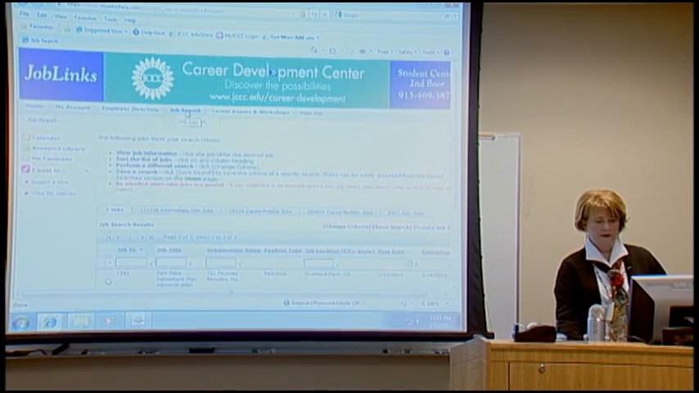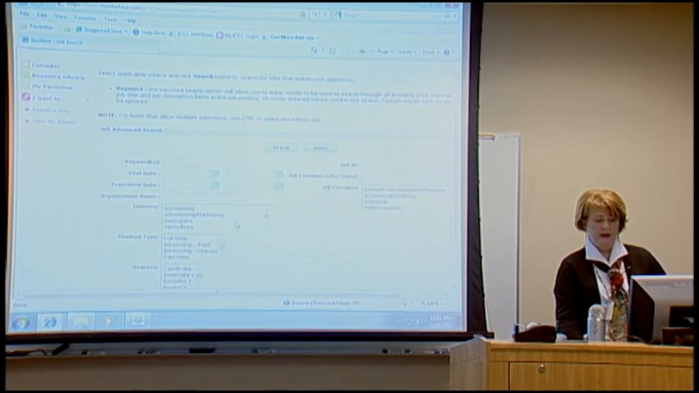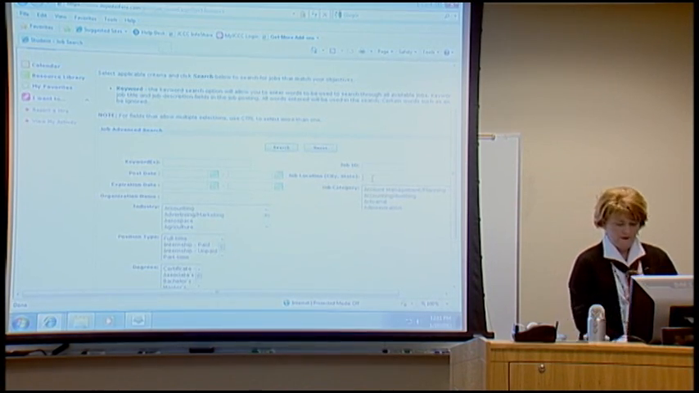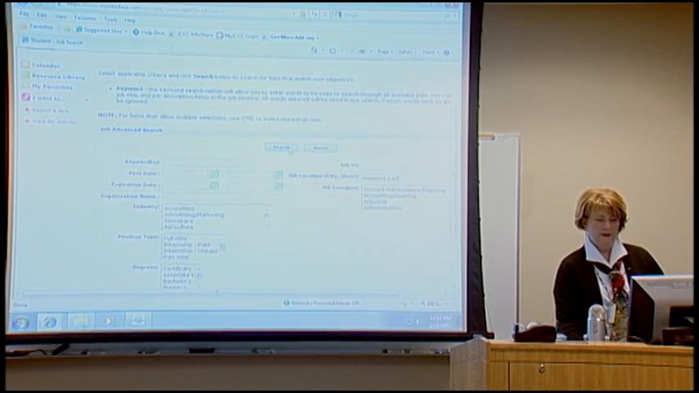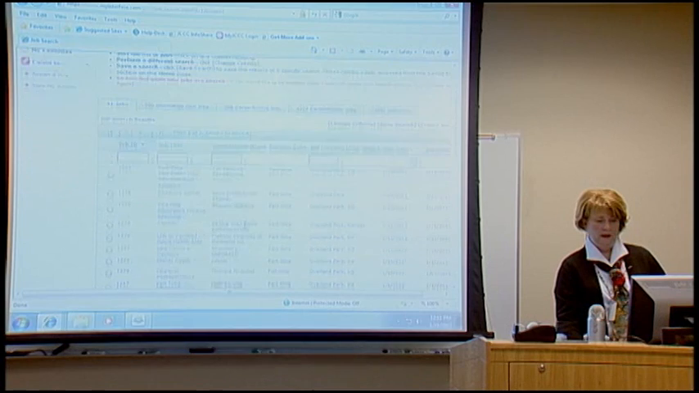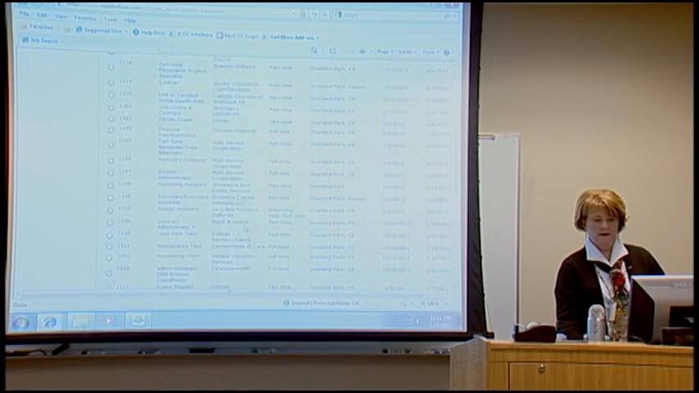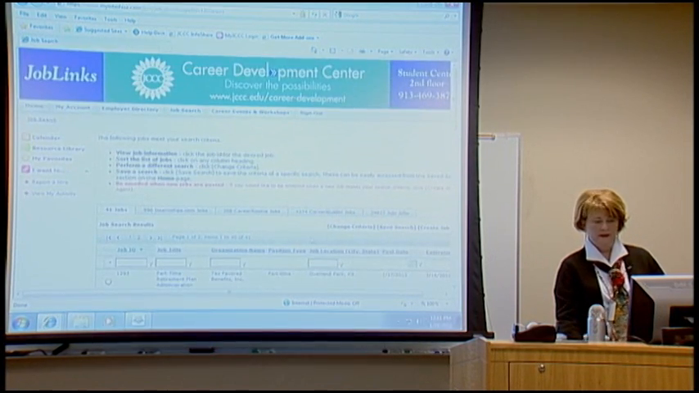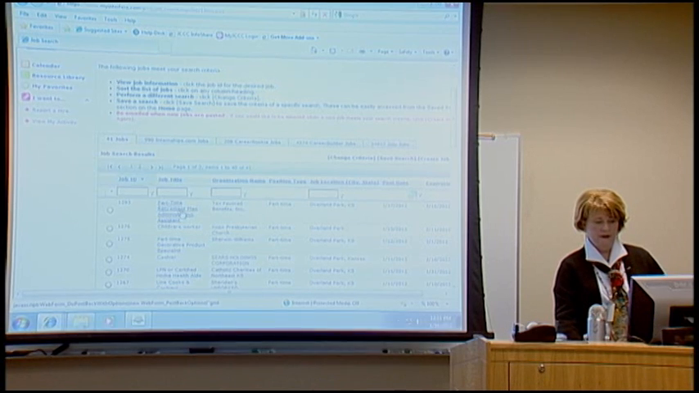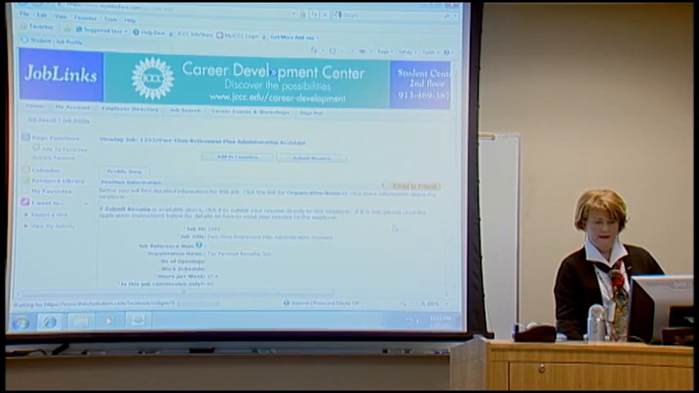Let's go back to job search. Perhaps we want to search only for, let's say, Overland Park. Let's see what pops up when we do that. Okay, and so these are jobs that are listed in Overland Park. So depending on the search criteria that students put in, it's fairly simple to go in and take a look at that. So let's say this first one is something that I'm interested in.